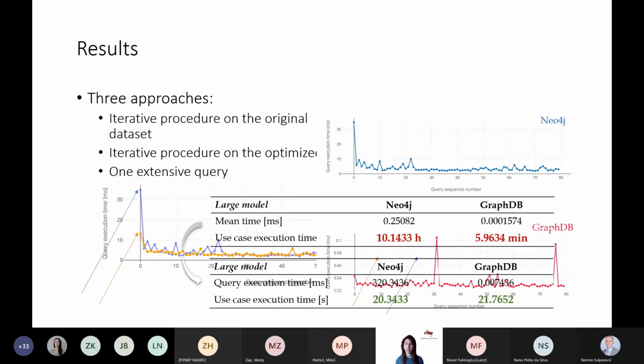So the third and kind of revolutionary step was to only use one query. We wrote a query that was big. It took the entire grid at once, or the entire database at once, and needed only around 20 seconds. So for Neo4j, we dropped from 10 hours to 20 seconds for the use case execution time, and GraphDB went from 6 minutes to only 22 seconds.